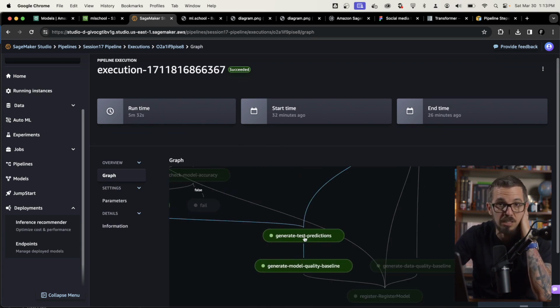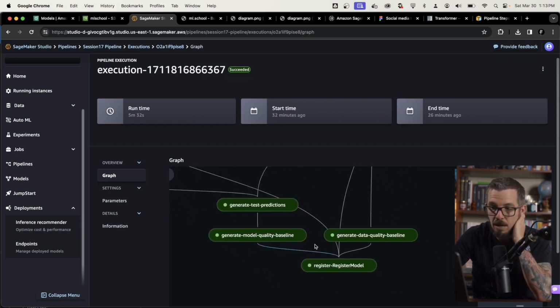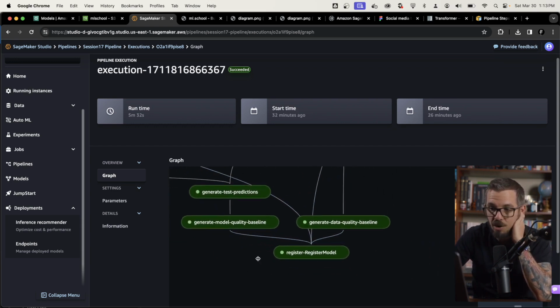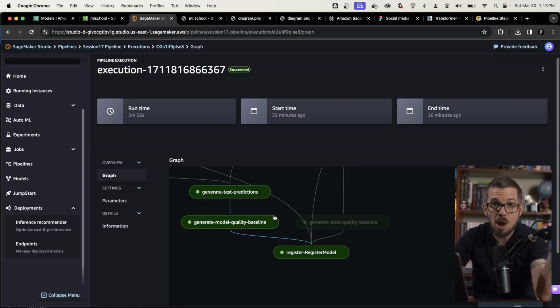This is the batch transform job behind the scenes. It's gonna run. Then we're gonna generate the model quality baseline. And finally, we're gonna register the model. Here are our two quality baselines running side by side, right? The data quality baseline and the model quality baseline. This model is going to contain a ton of new information. Why? Because we configured the metrics for this model to feed off those quality baselines.